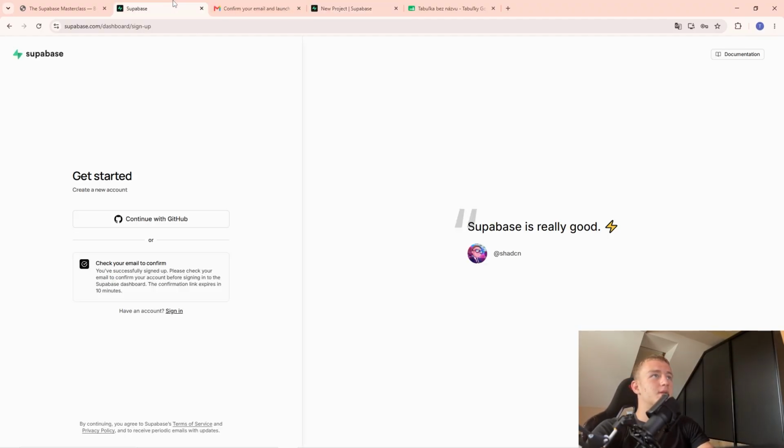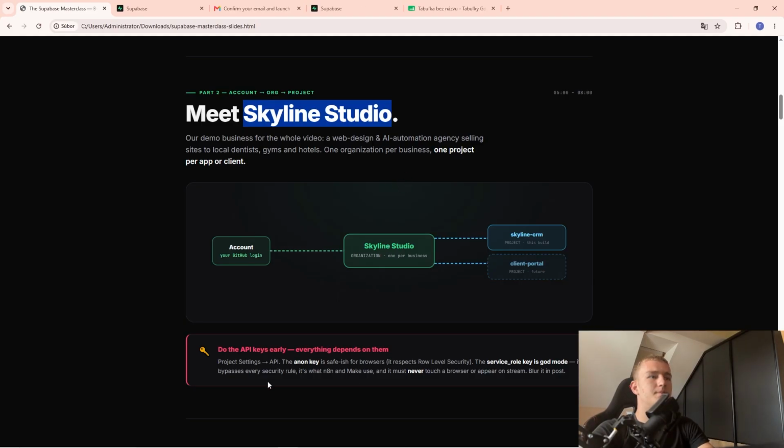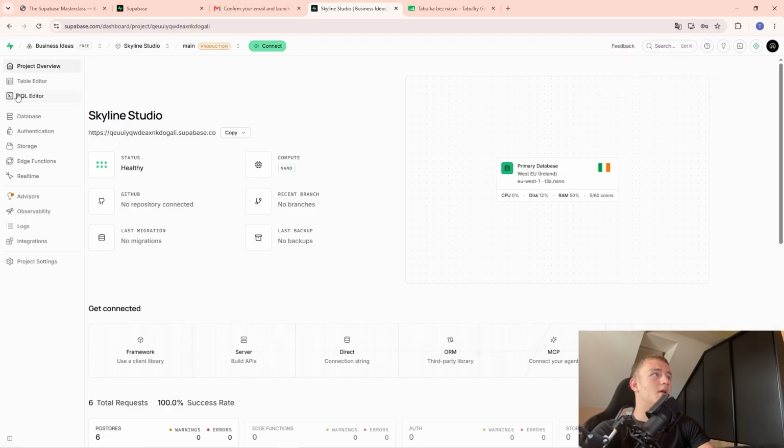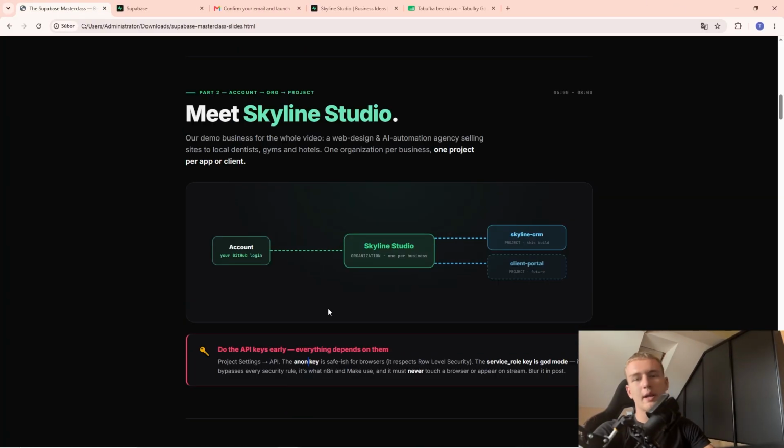Let's give it a few seconds. Alright, so now this is your Supabase database. You can do anything you want in here. Now here we can see that I mentioned that we can use the API keys early, so we can set this up early. So we're not going to do it later, but it doesn't really matter. We will do this once we are integrating.